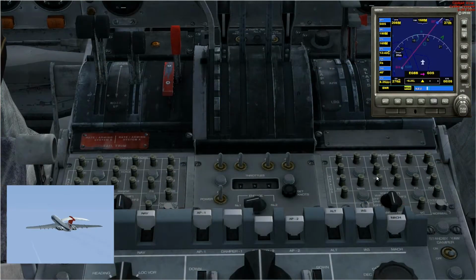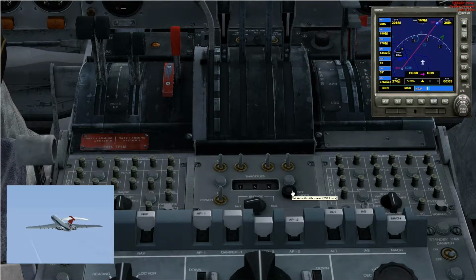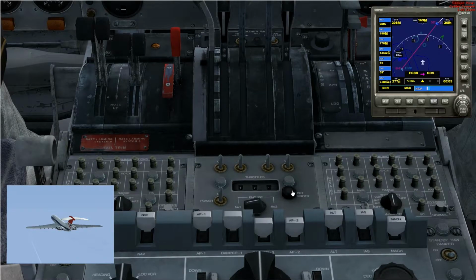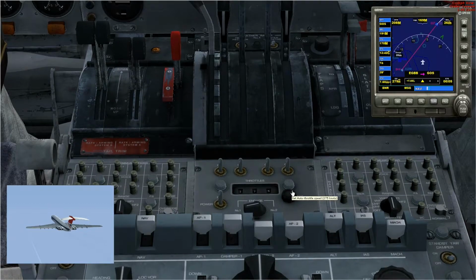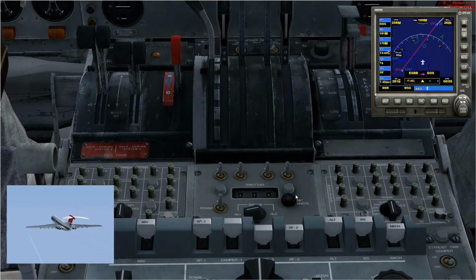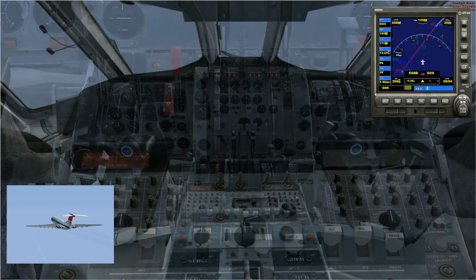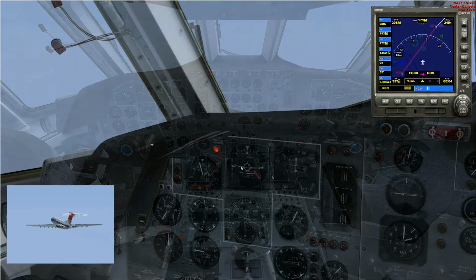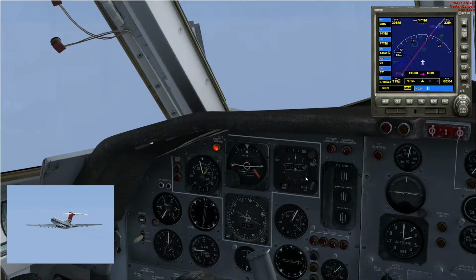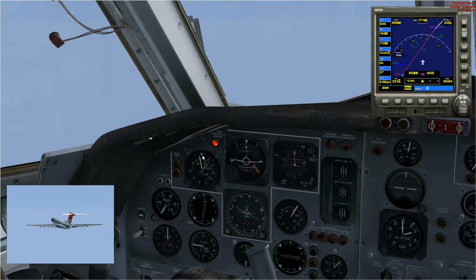As we are now through 10,000 feet, I can increase my speed above 250. I'll set it for 275. The aircraft will now automatically accelerate to 275. You can probably hear the engine spooling up. Now at 12,000 feet, level at 12, and we're doing about 270.